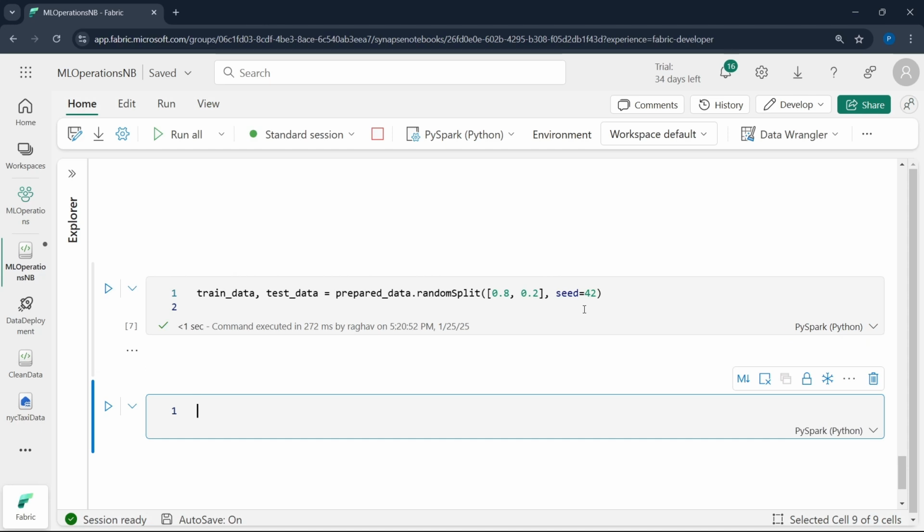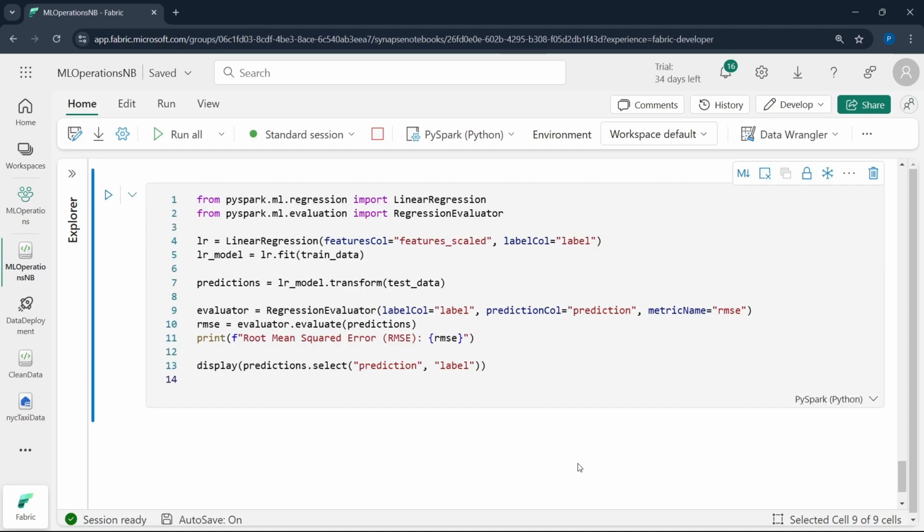And now let's move on to the next. The next code snippet is this. What this code does is use PySpark to train a linear regression model on the train data and then evaluate its performance on the test data. These are the two data frames we created in the previous command. So let's understand. Let's first start with the imports.